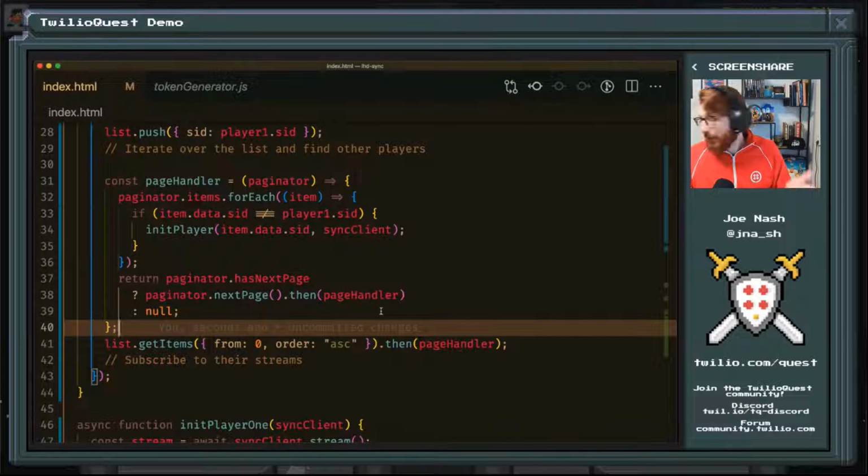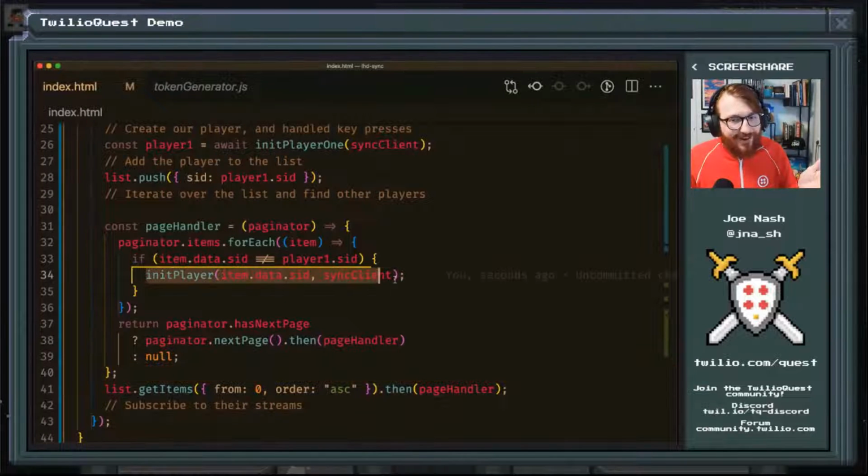Okay, so I've called a function in this code.